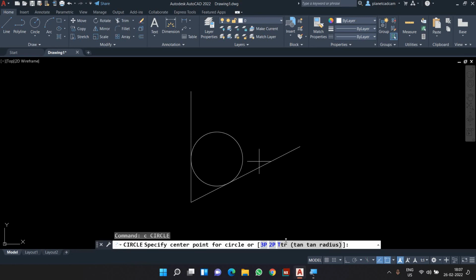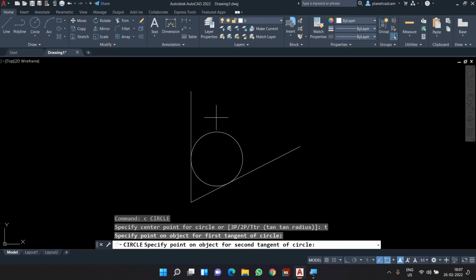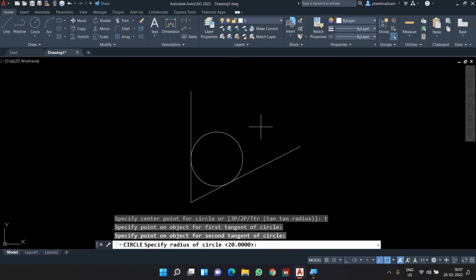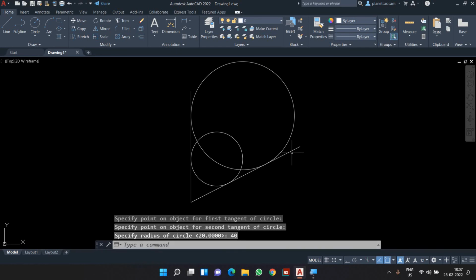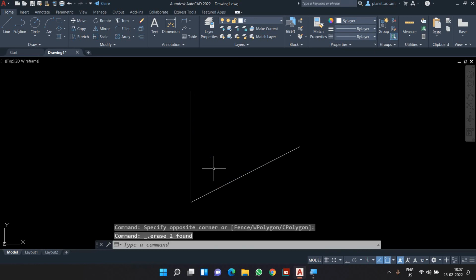What if I define a bigger radius? So let's say I'll go for C, enter again, circle, tan radius, clicking here for the first tangent, clicking here for the second tangent. It is not compulsory that you should click in a similar order. Now I'm specifying the radius of 40. You can see the circle is moving outside. So the same thing is going to happen with you also. I hope you are clear with how to use the tan radius method.